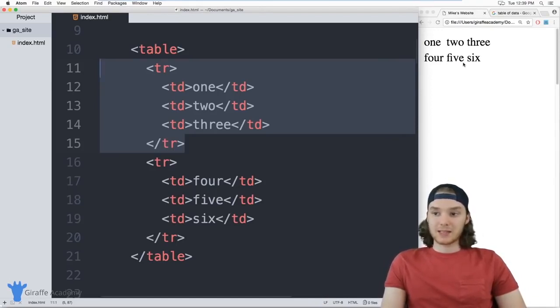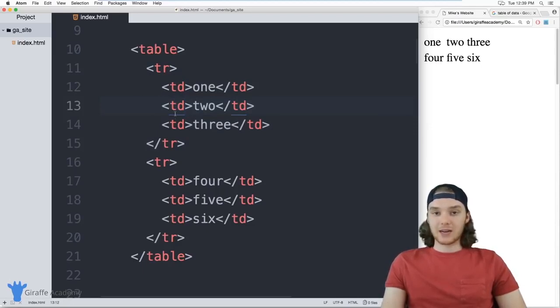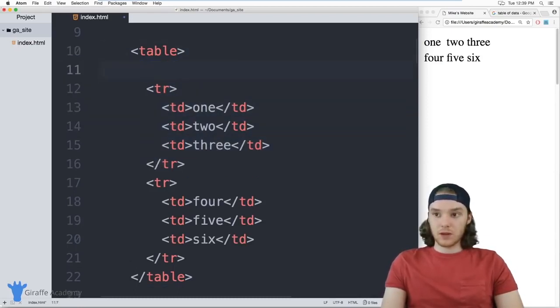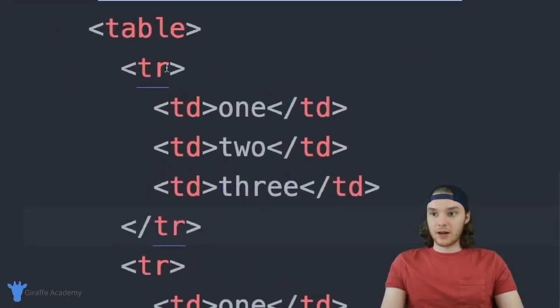But we can also take this a step further. So if I wanted to, instead of just defining data, I could define headers for the data. So I'm going to make another table row. And over here, it's going to stay a table row, but instead of defining table data, I'm going to define a table header. So instead of TD, it's going to be TH, and I'm just going to change that on all of these.